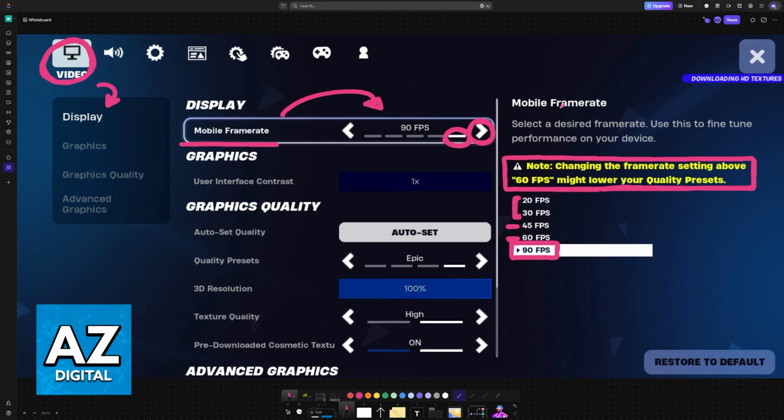I hope I was able to help you on how to get 90 FPS Fortnite Mobile.